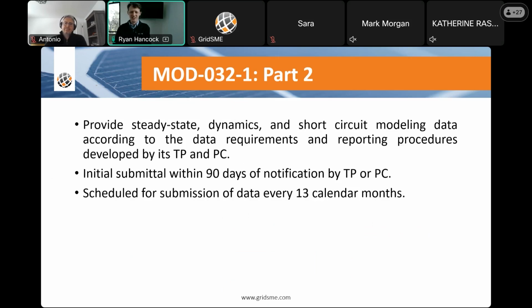So moving on to part two, what models are we looking at? We're looking at steady state models. We're looking at dynamic models. We're looking at short circuit models. And those all come out of requests from the transmission planner or the planning coordinators.